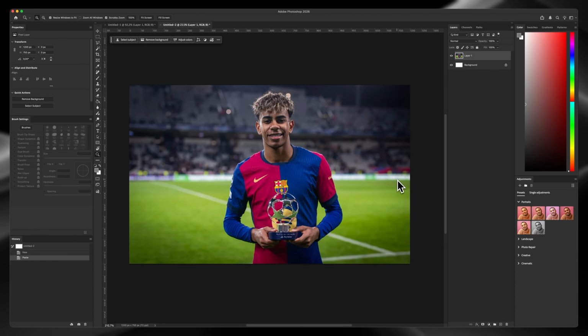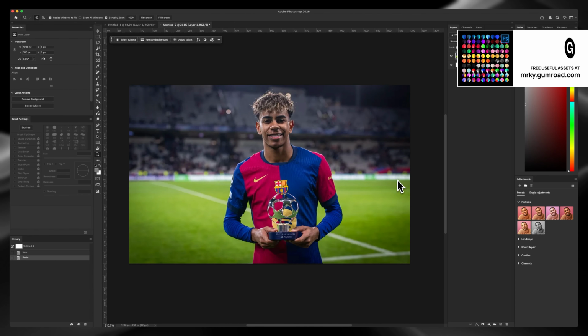What's up guys, Adobe just released a new Photoshop version 27, and there's a bunch of cool features that we should talk about, so let's get right into it.